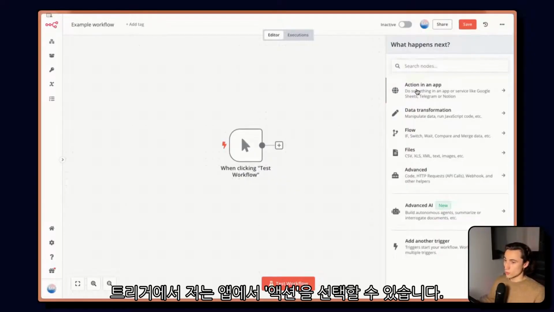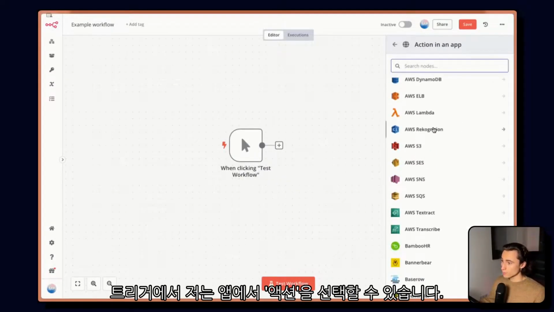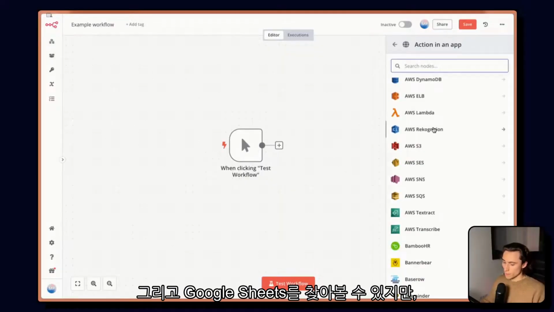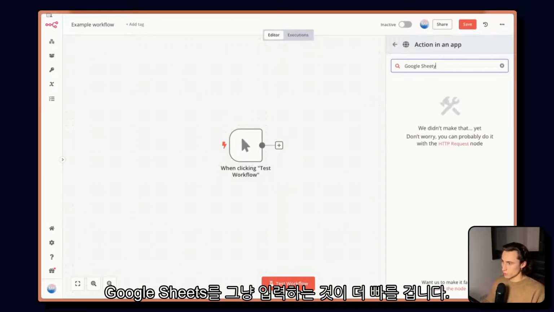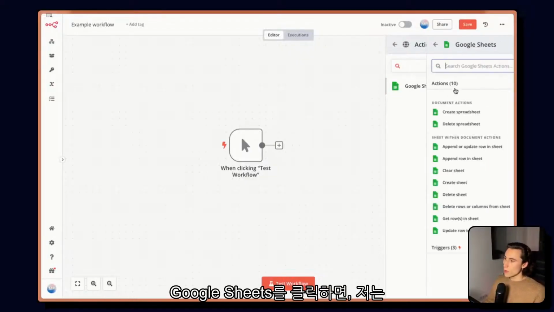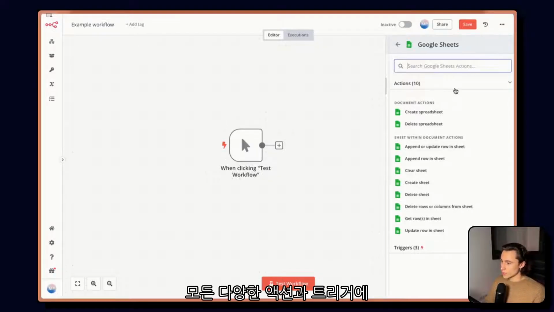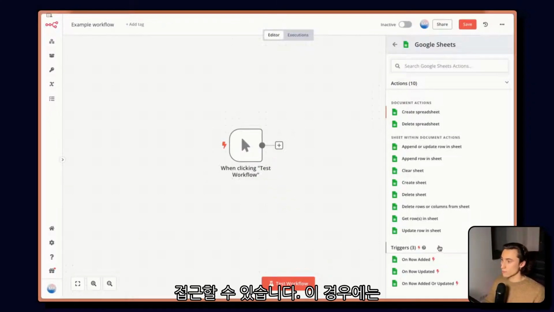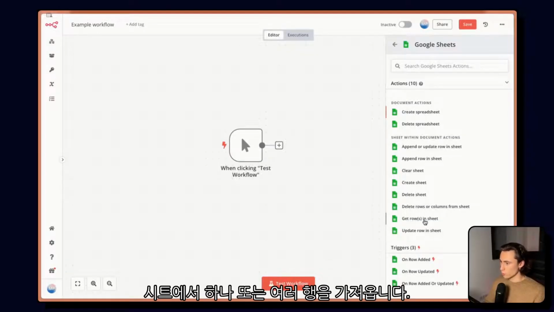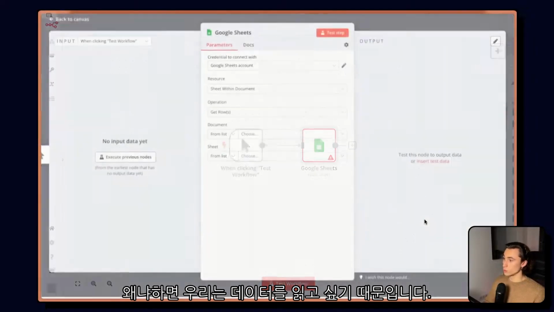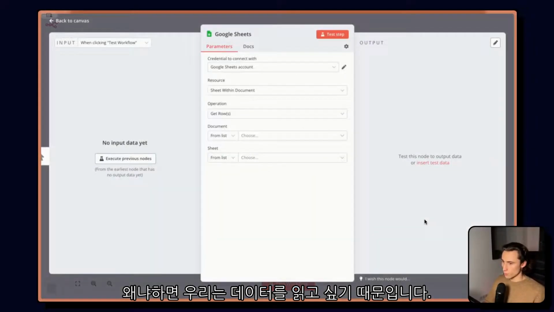Here I can choose action in app and look for Google Sheets, but it would be faster if we just type Google Sheets. When I click on Google Sheets, I have access to all of the different actions and triggers associated. In this case, we're going to get a row in the sheet, get one or multiple rows in the sheet, because we want to read data from the Google Sheet.